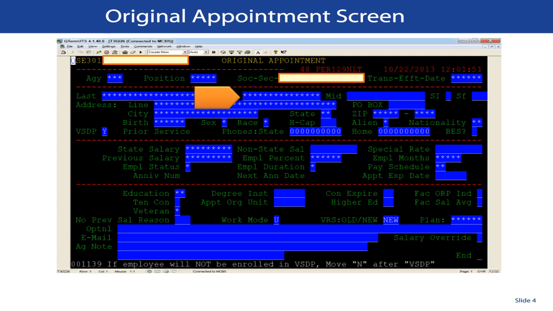Last is the employee last name. First is the employee first name. Address line is the first line of the employee's home address. City is the employee's city. State is the employee's state of residence. Zip code is the employee's zip code of residence, plus the 4-digit extension to the employee's zip code of residence.